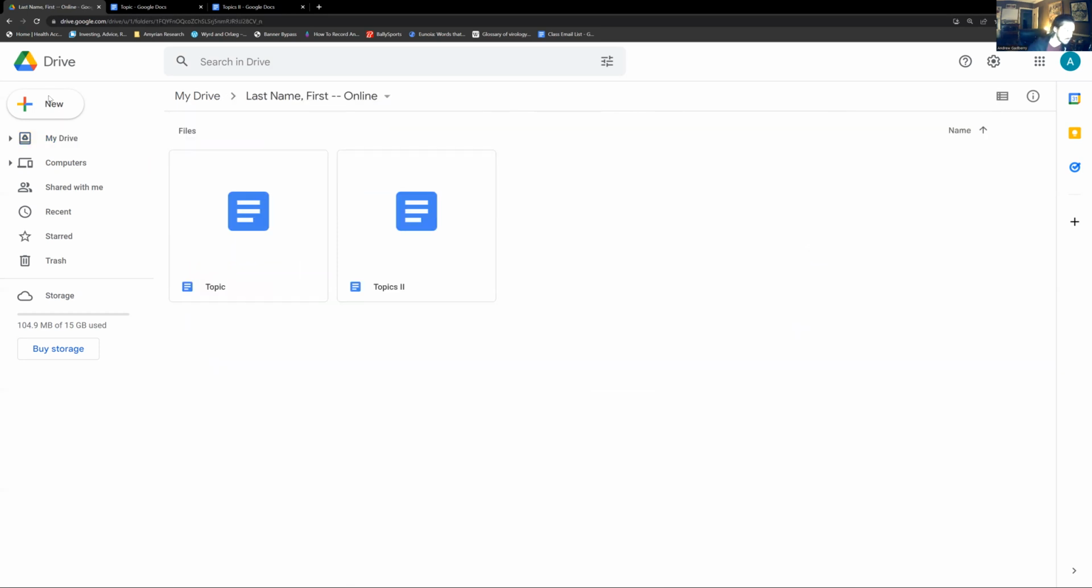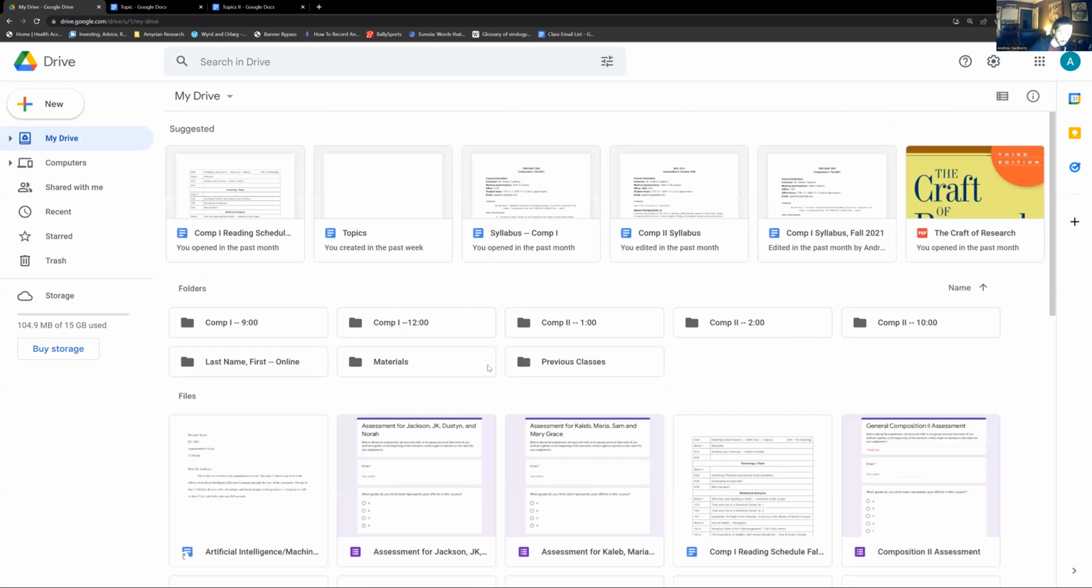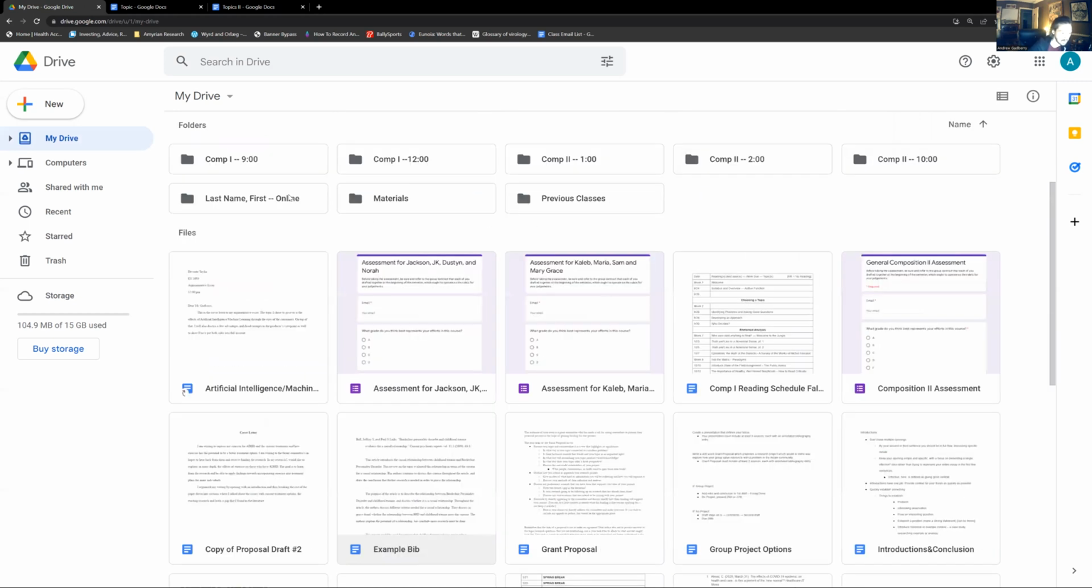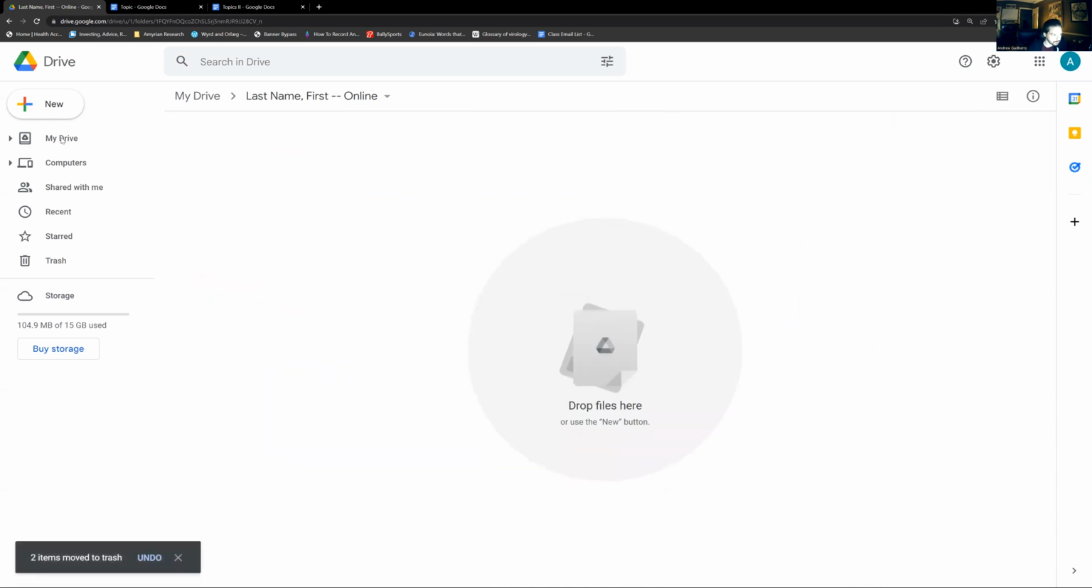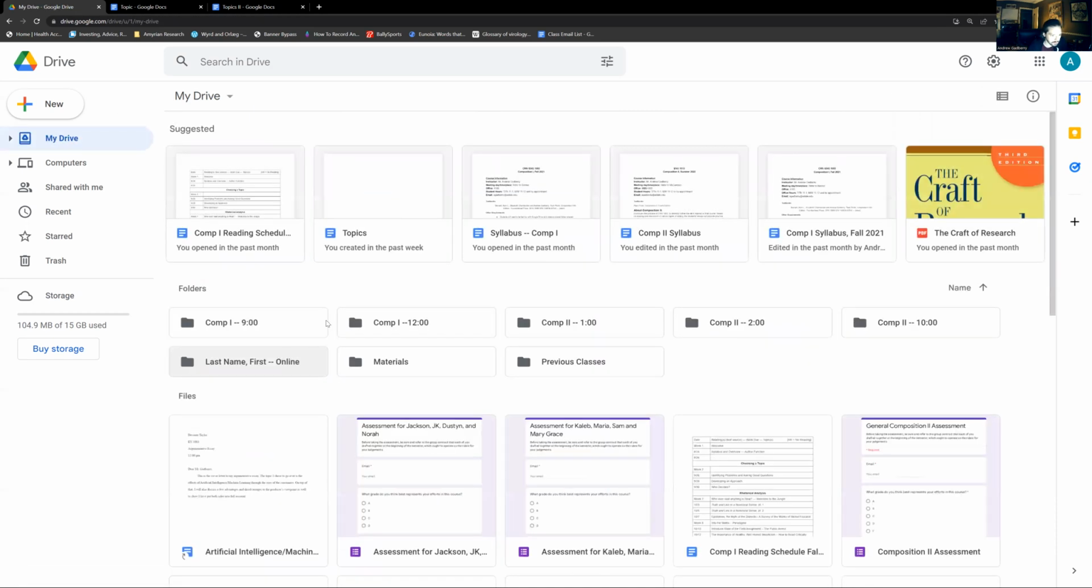So if you do accidentally make something on just the home page, that's fine. Just drag it in. But the important thing is if it's not in the folder, I can't see it. I can't grade it. So what I want you guys to do is make sure that your topics have been uploaded. Set up your folder, share it with astatecomposition@gmail.com, and then put your topics in there. I'll look over those this week and get you some of my thoughts.